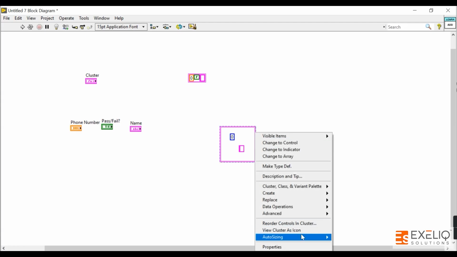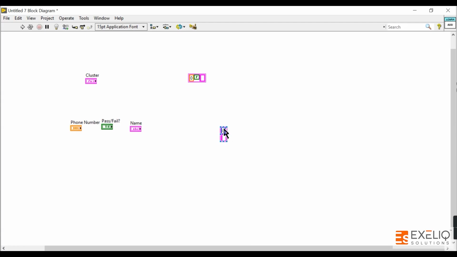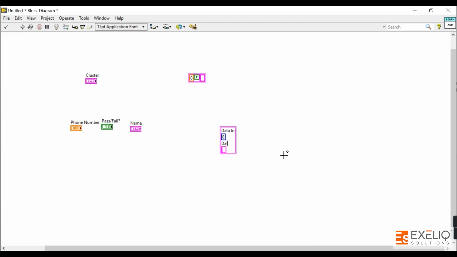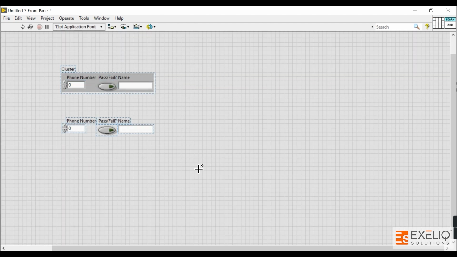Let's arrange this vertically again. Now we have this label, let's suppose data in maybe, and we should name it as data string in, right? So this is my cluster constant. You can double click and it will expand. If you double click on the border, it will collapse, right? So this is how we create cluster constants on the block diagram and cluster controls or indicators on the front panel.